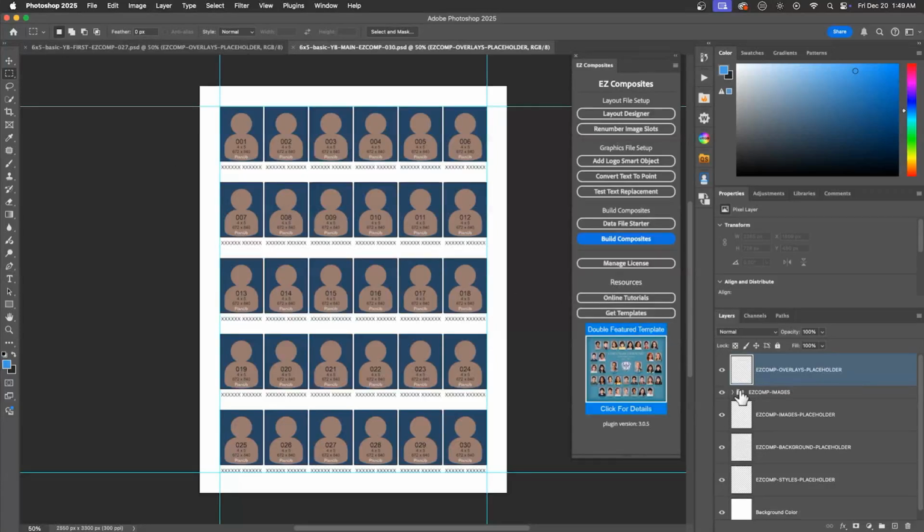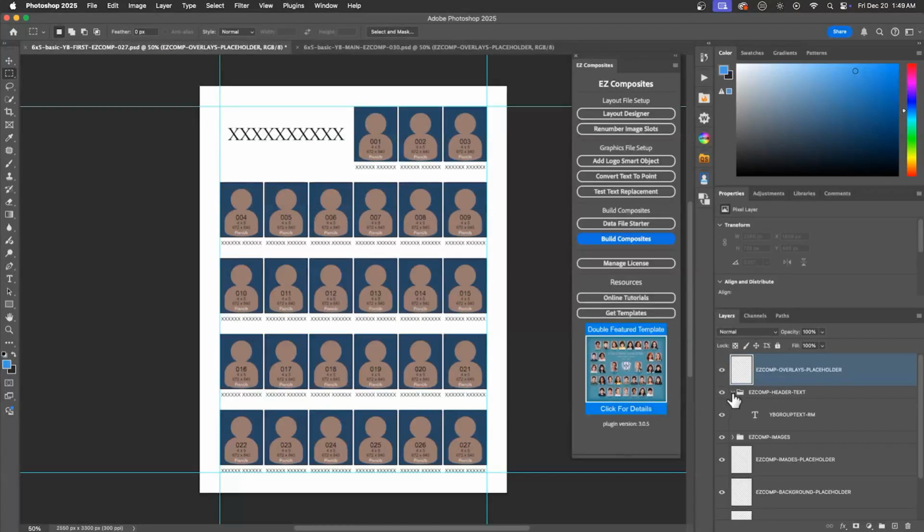The other thing I'll mention here, and we'll run a quick demo in a second, is for your header text, although the graphics files work the same, the exception is if you're going to run a group header for your group, you want to use the YB group text header, but that text layer needs to be in the layout file, not the graphics file. So that's one thing that is different than class composites, and it'll be in the YB first layout file.